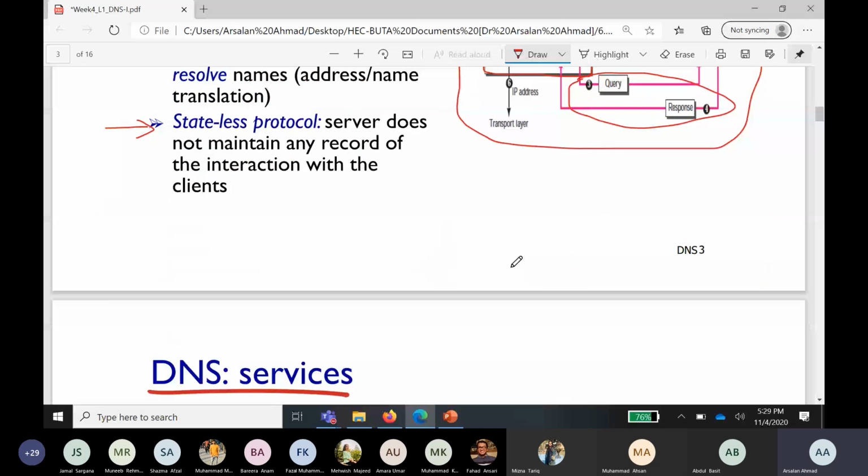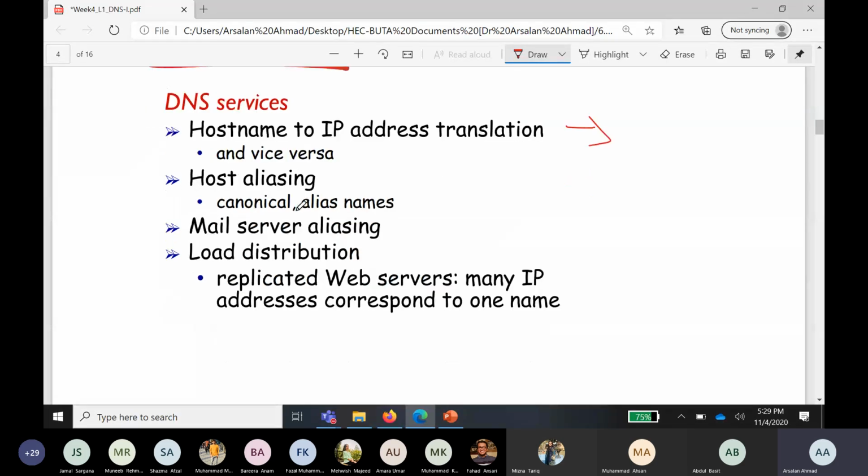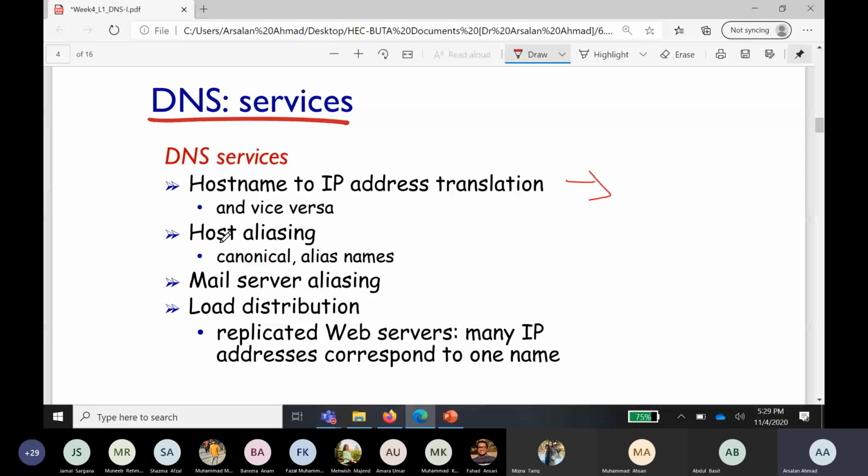What are the services that DNS does? Obviously, the most important service for which DNS was presented and made part of the internet was the host name to IP address translation, definitely. But other than that, there are some other important services which DNS performs.